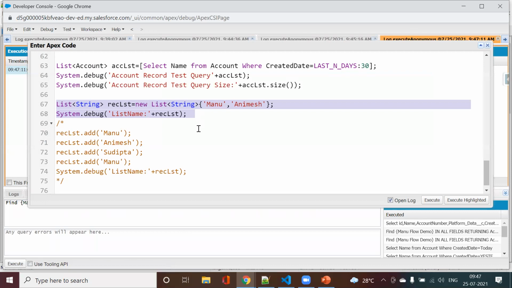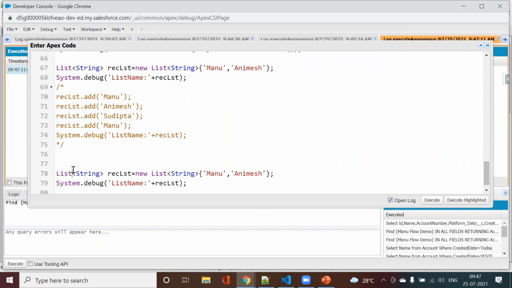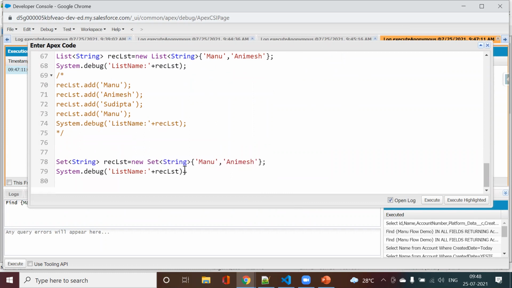Now let us try the same thing with a set. I will take this code and change it to a set. Let me add the duplicate also here.